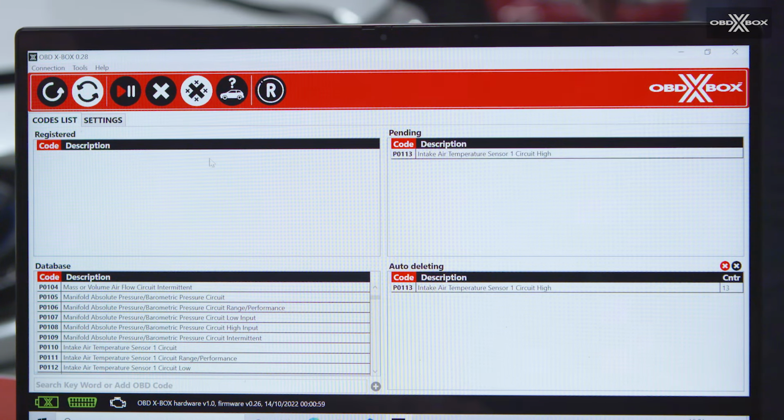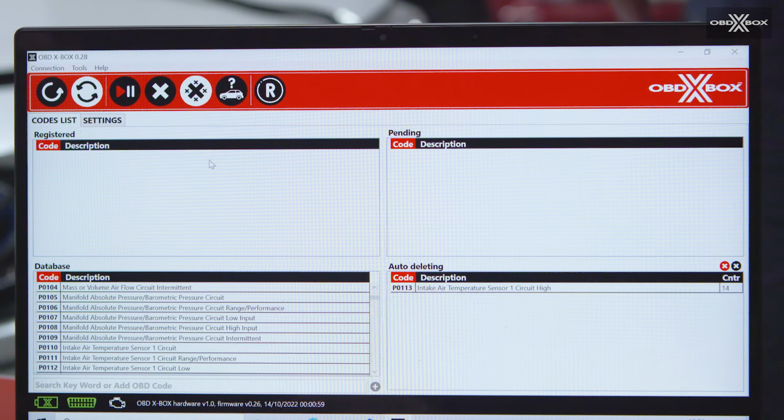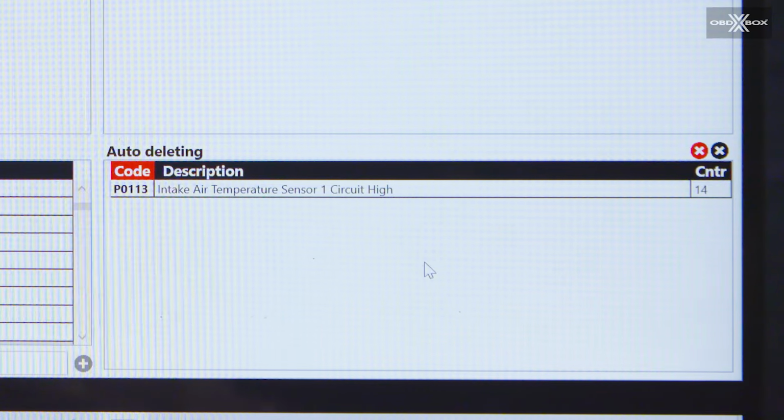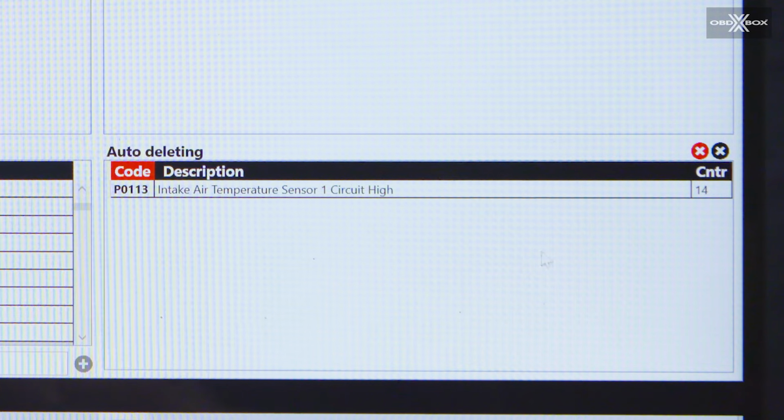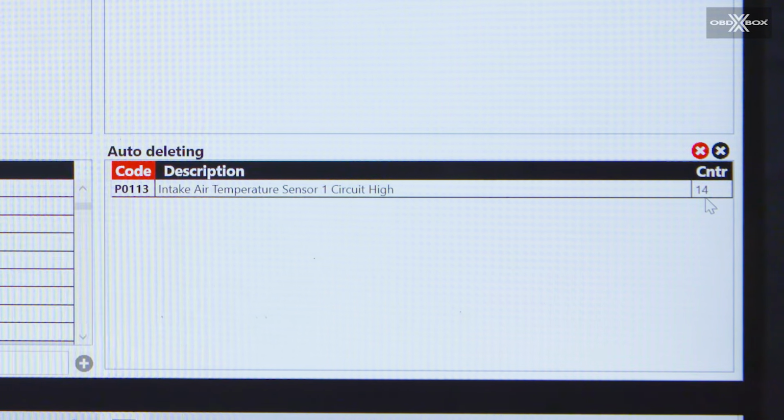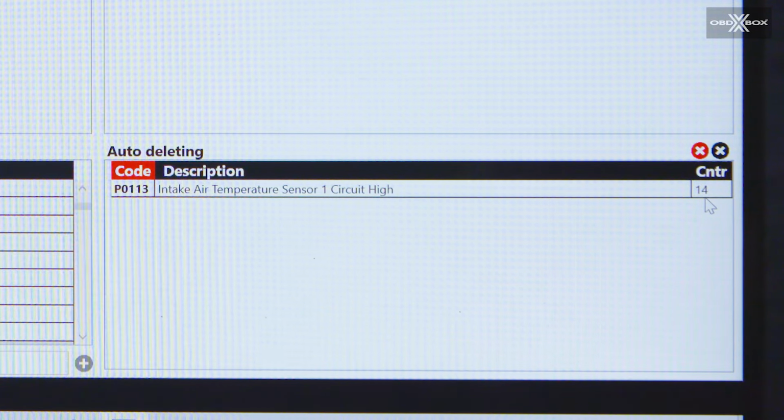This just repeatedly deletes the codes without reading them back. The benefit of this is a faster delete, but you won't get the fault code counter counting up because the codes are not being read, they are simply being deleted. You may think, why do we want to stop the vehicle going into limp mode?